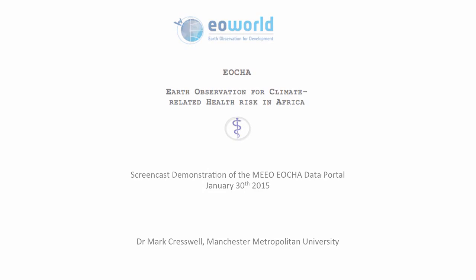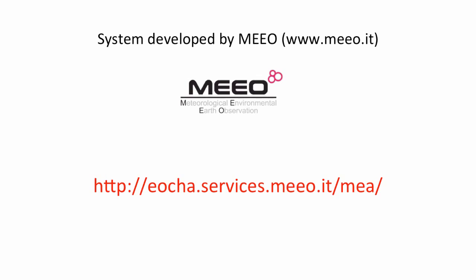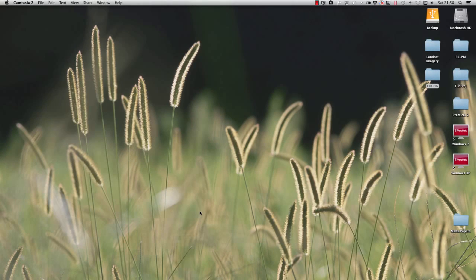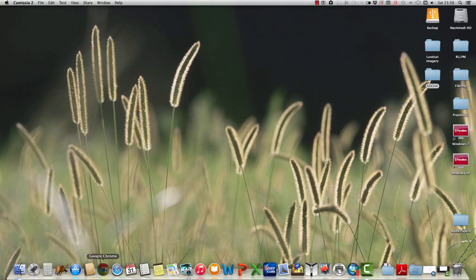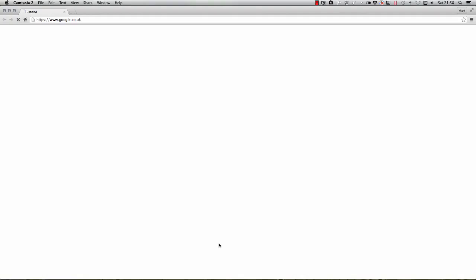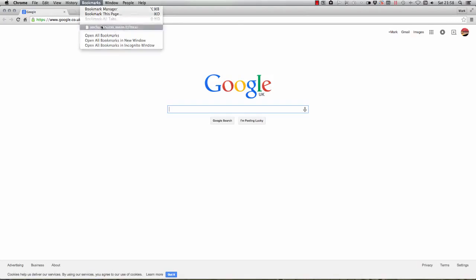package for further analysis. To begin using the MEO portal, simply visit the website shown in the red text on the screen now. Okay, so to begin with, I need to load up the data portal in my web browser, so I'm just going to start Chrome, and I already have in my bookmarks the URL I mentioned earlier.